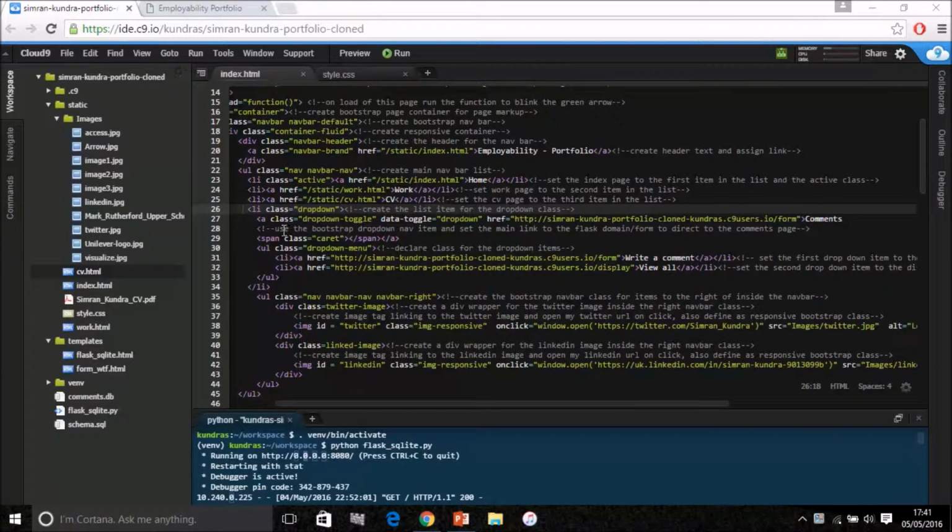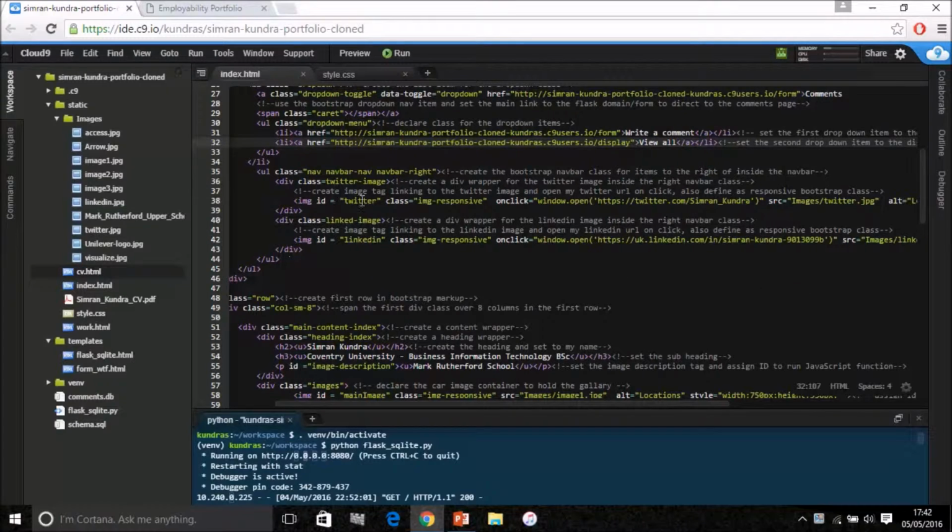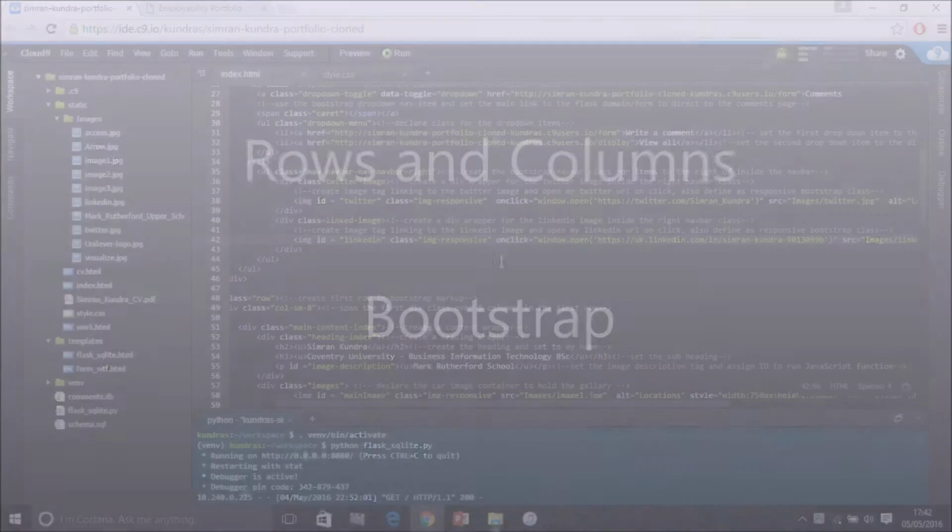Here is the code for the navigation bar. It starts off by declaring a Bootstrap navigation bar to create a main list. Here are the list items. So we have home, CV, work, and then right at the bottom in a drop-down menu class, there's write a comment and view all. I also have two separate images within the navigation bar itself, which span across the right side. So this is using the Bootstrap class to span to the right side of the page. There's a Twitter image and also a LinkedIn image, and these all open in a window when clicked to go to my profiles on each individual social networking site.